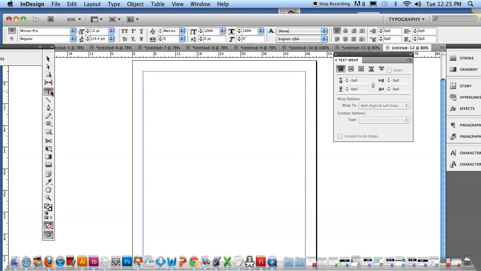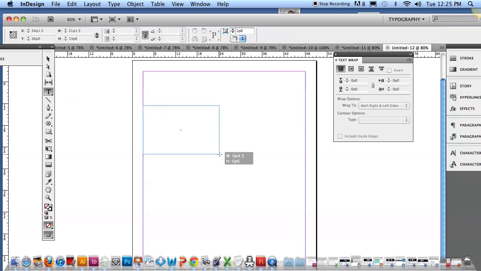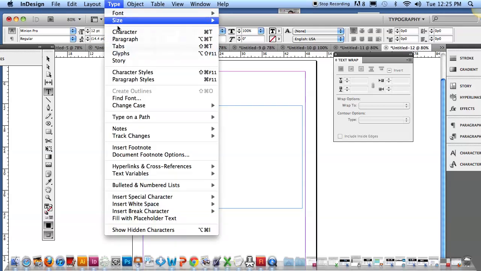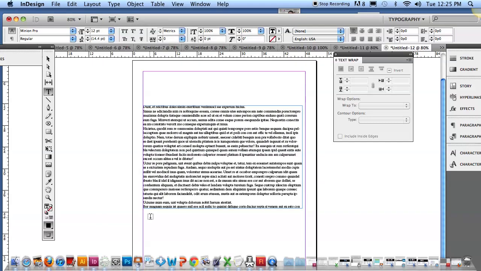Click your text box tool. Click and drag out. Okay, then I'm going to go to the top up here and I'm going to go to Type, Fill with Placeholder Text. And that's instantly going to fill that text box with some placeholder text.